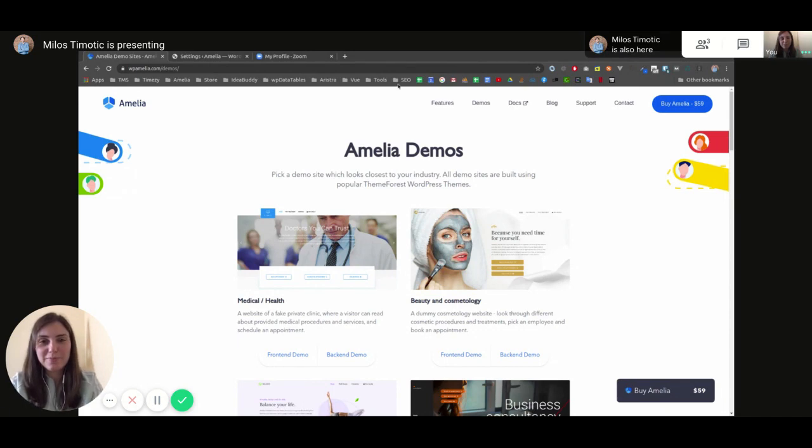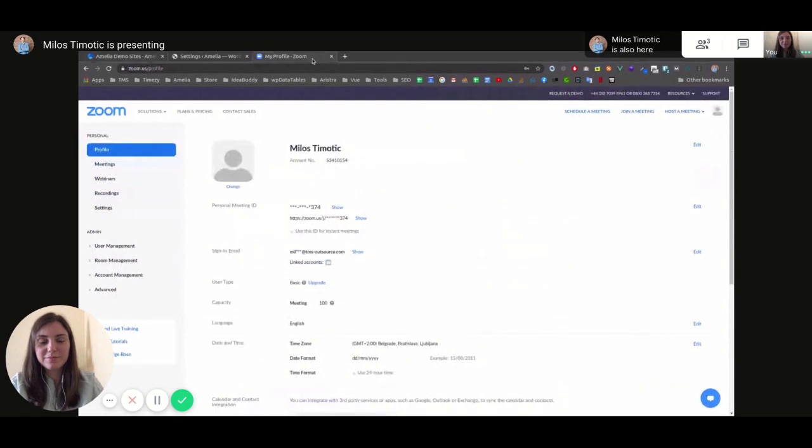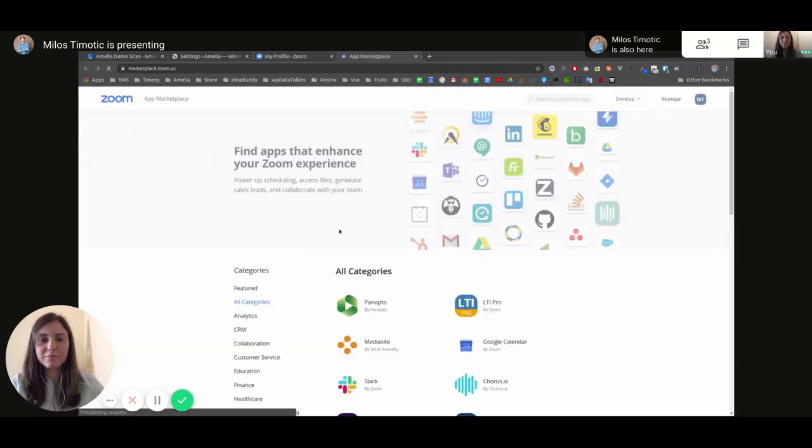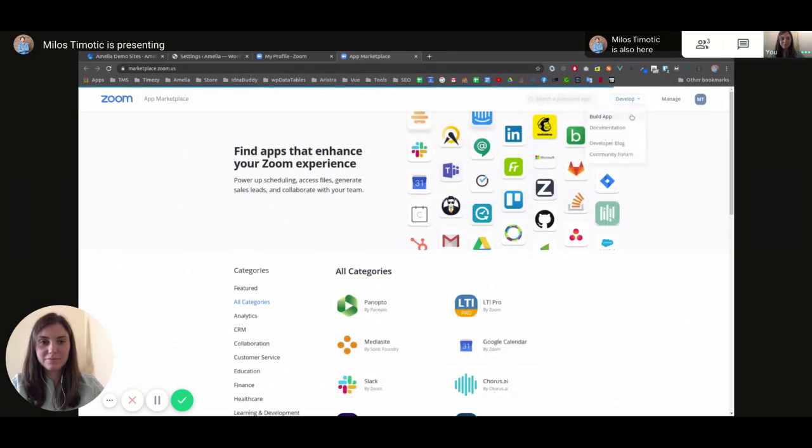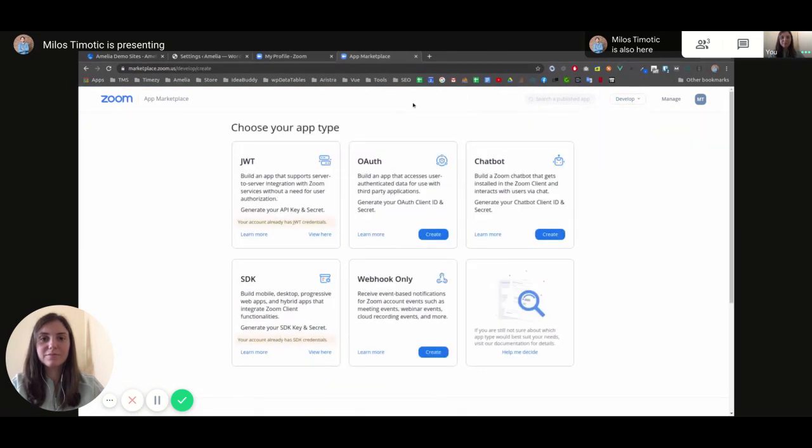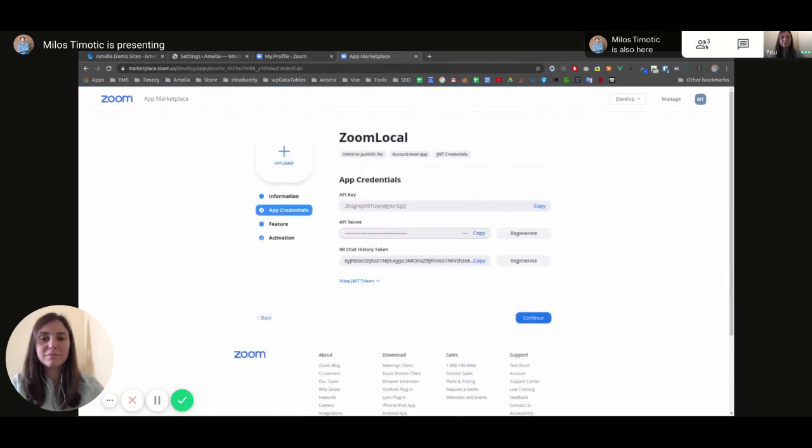Yes. So first you will need to create a Zoom account. After that, you will need to go to the App Marketplace, and from there you will have to build an application. Now we will have to create a JWT application, but I have already created one, so I don't have the create button over here, but it's a very easy process.